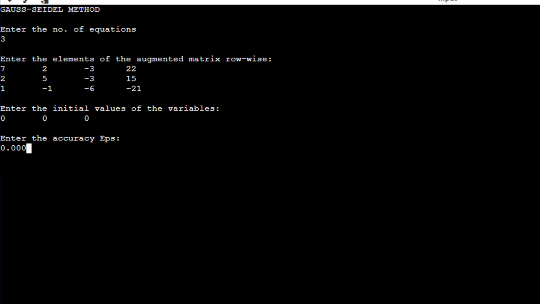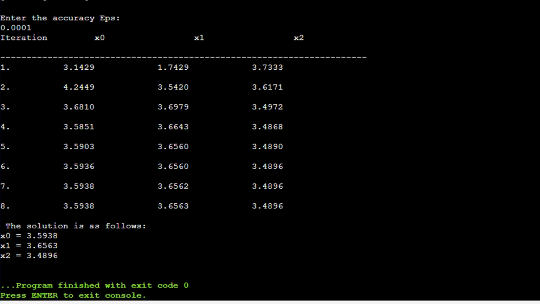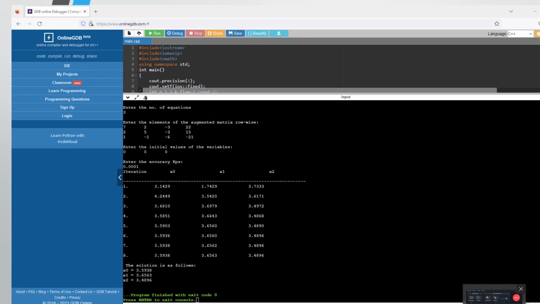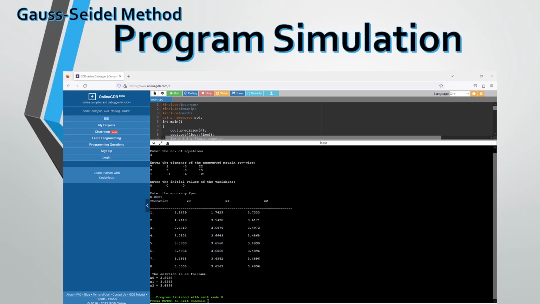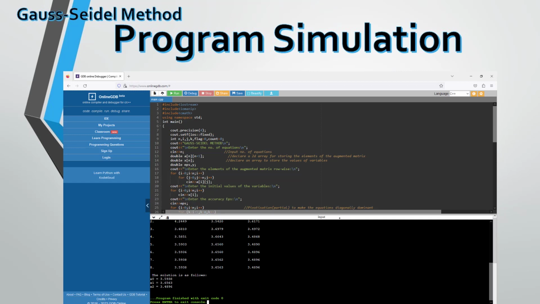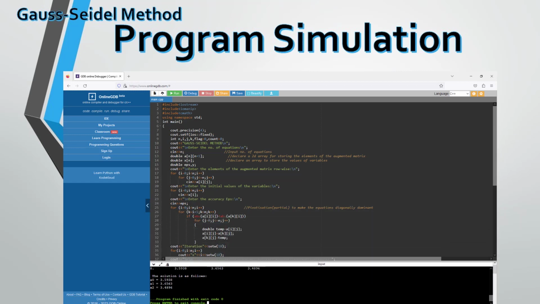0.0001. After entering, the condition was satisfied at 8 iterations with unknown variables X sub 1 equal to 3.5938, X sub 2 equal to 3.6563, and X sub 3 equal to 3.4896. This program can also solve for 2 equations with 2 unknown variables or 4 equations with 4 unknown variables and so on. That's how the program for Gauss-Seidel works using C++.